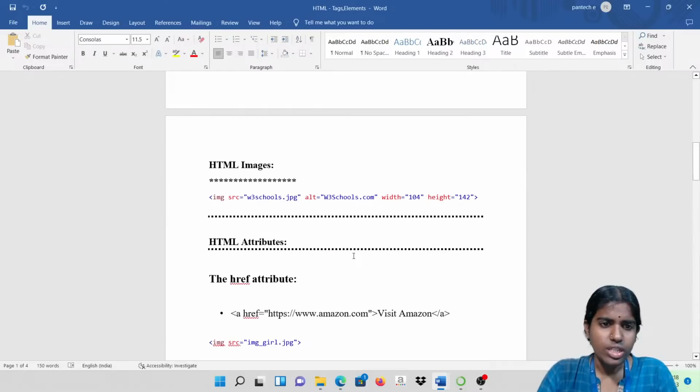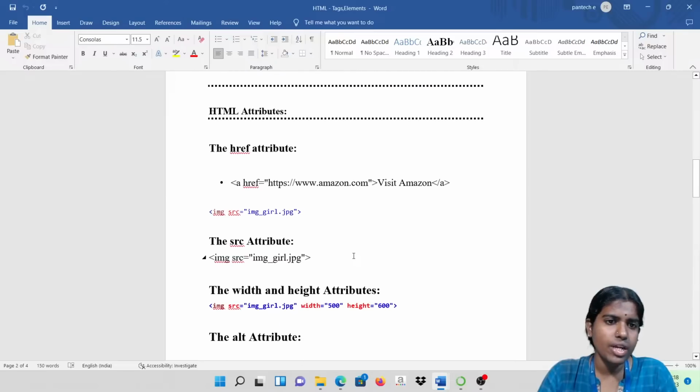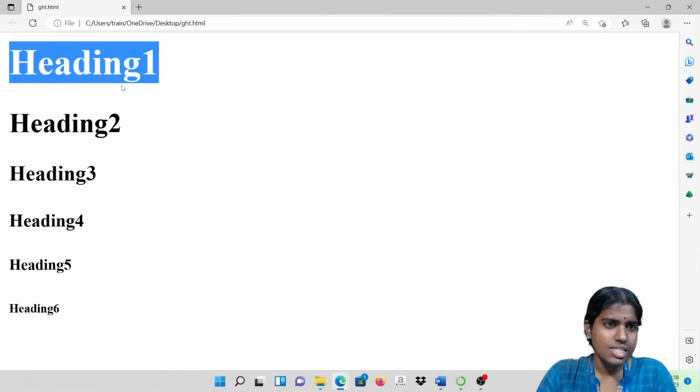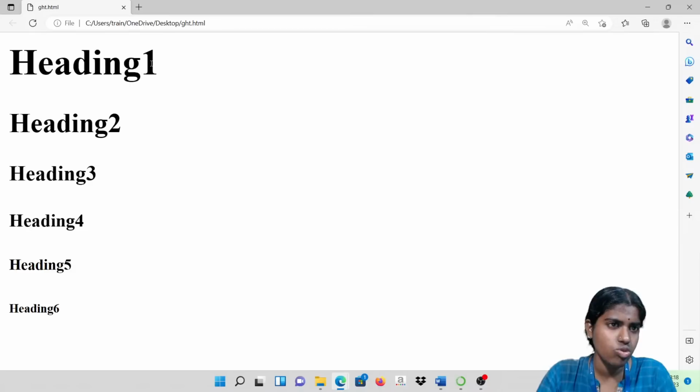Clear? So what are all the different types of tags? Based on my requirements, I can use any of these tags and attributes available in HTML. There are 6 levels of heading. You can see how the size of my headers vary. This is my heading 1. You can see it looks bold.